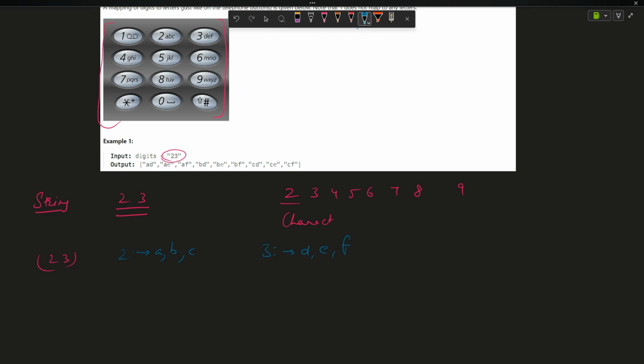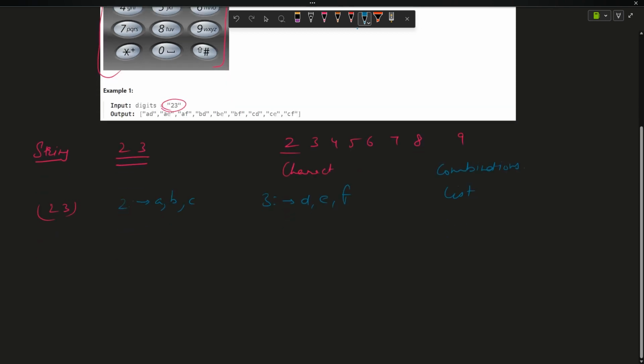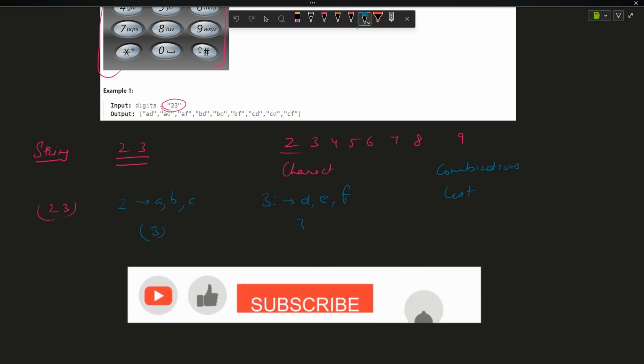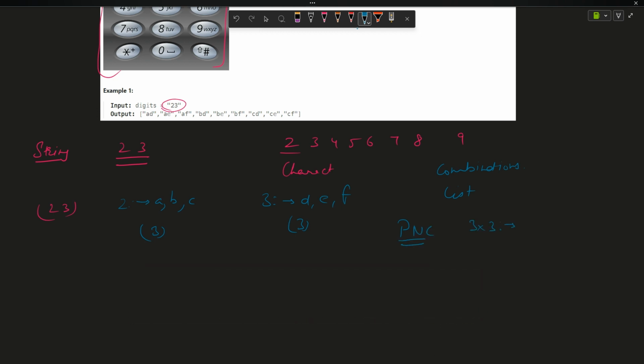Now, the question asks us how many combinations are possible. Please list them out. So 2 3, that is 2 can either contribute to A, B, or C, and similarly 3 can either contribute to D, E, and F. So there are 3 letters in 2 and 3 letters in 3. So a simple permutation and combination problem: I will have 3 into 3, that is 9 such strings, 9 such combinations.